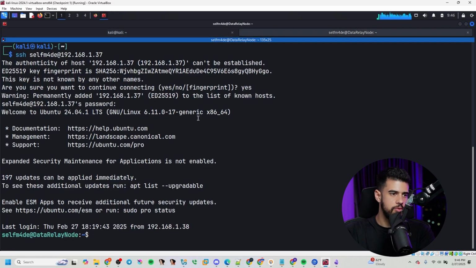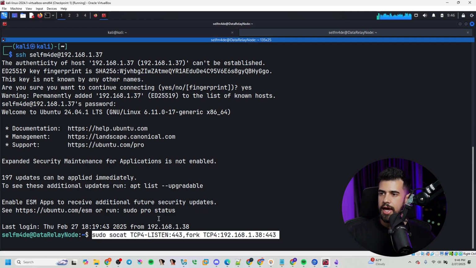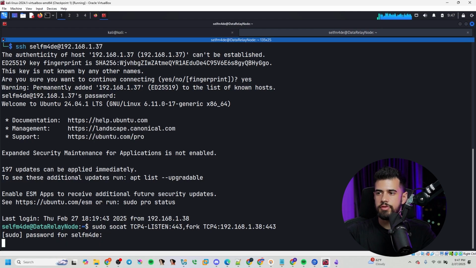So here I will set up a port forward to forward our traffic from Ubuntu to there. For that, we'll do sudo socat, and then I'm just going to copy this command so I don't run the chance of any typos here. But to break it down, what we're doing is using socat for TCP IPv4 connections on 443, and we're going to fork, and we are going to send it to our Kali Linux IP address on port 443, which is where we have our listener running on Sliver.